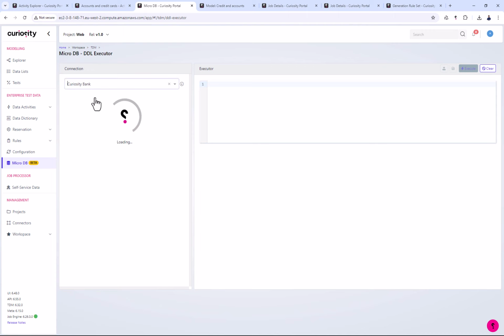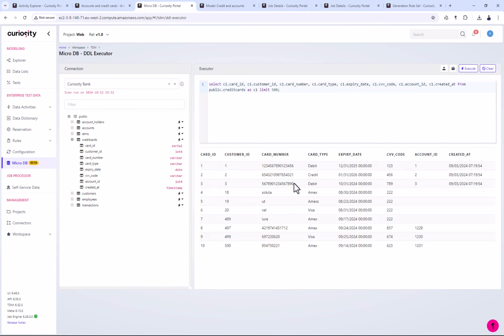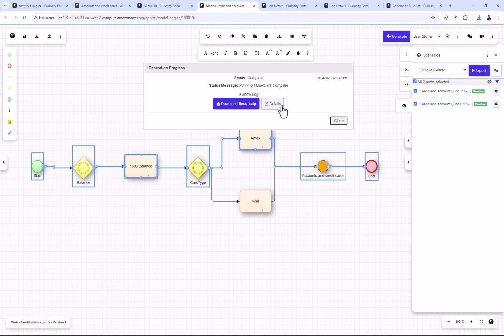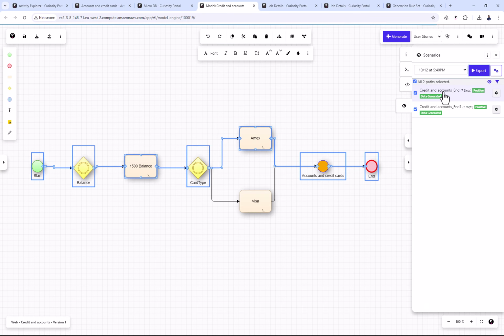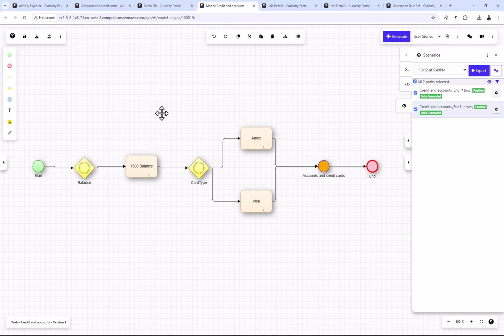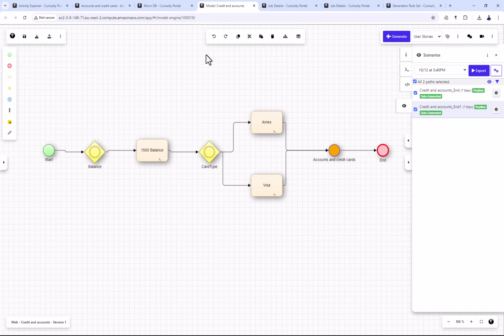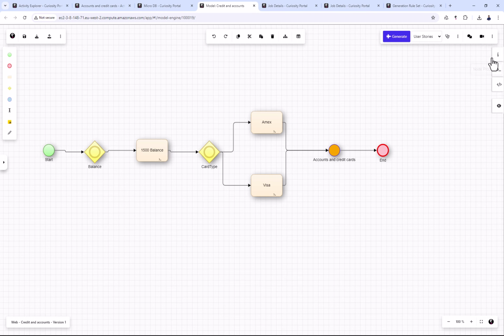Let's look at our data now. So let's go in and look at our credit cards. And what we'll see is that we've got a credit card of type Visa and a credit card of type Amex that's come through. And that is these two scenarios that we've created here. Now we can go in and create much richer models, which is what we're going to do now, and then loop back.